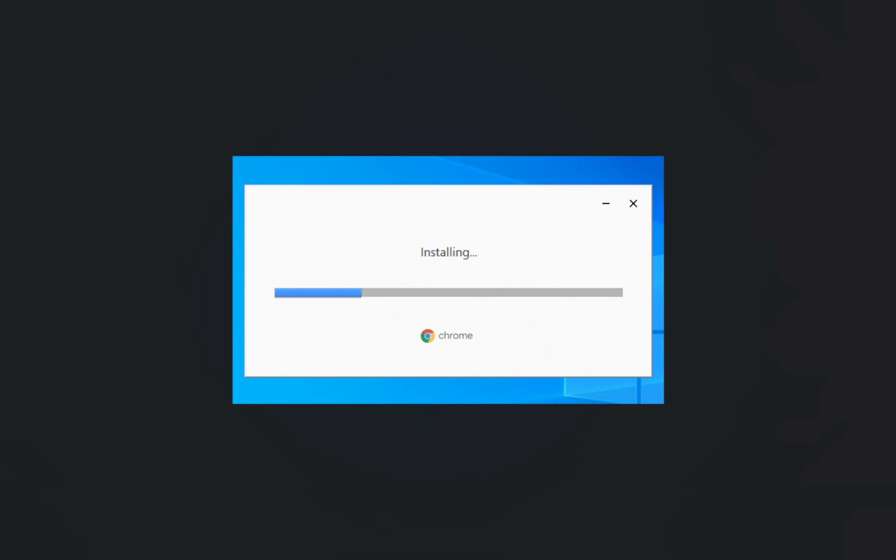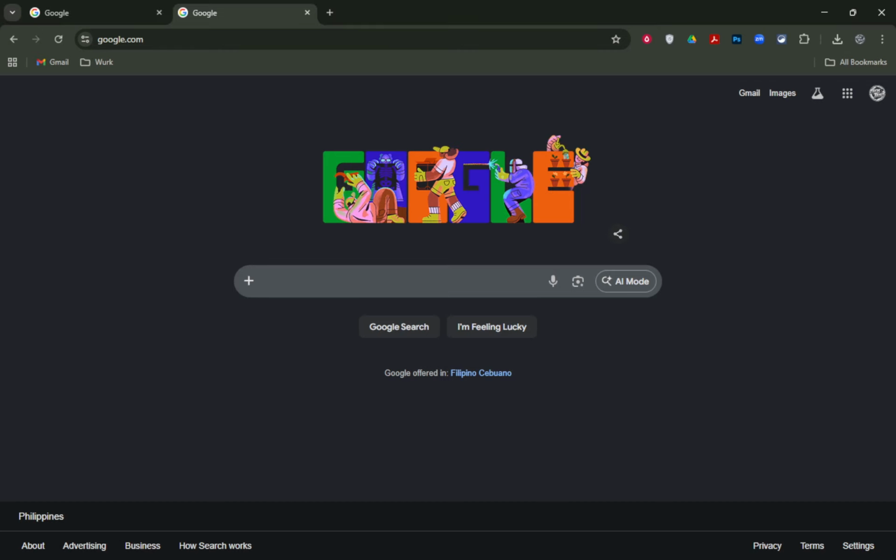You don't need to change any advanced options, just let it run. Your internet speed will affect how quickly it completes, but it usually takes only a minute or two. When installation finishes, Chrome opens on its own and you're ready to browse.